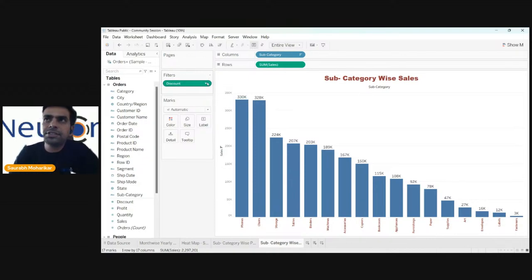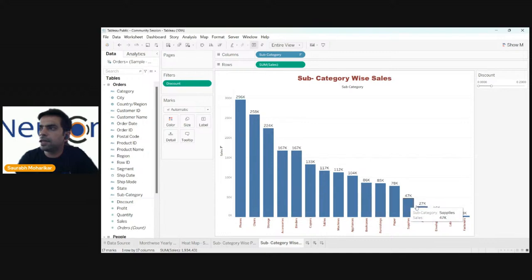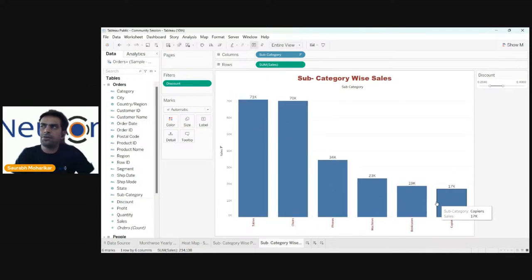For example, if I click on this drop down and click on show filter, the show filter is not giving me that option of slider or drop down or multiple value, single value. It says select a range. I can actually type in my range over here. Let me put 0.2, so please give me the sales when I give up to 20% discount. Then I can drag it up and say, let's try and understand till 40% discount, from 20 to 40% discount, right? This is the sales which is between 20 to 40% discount.